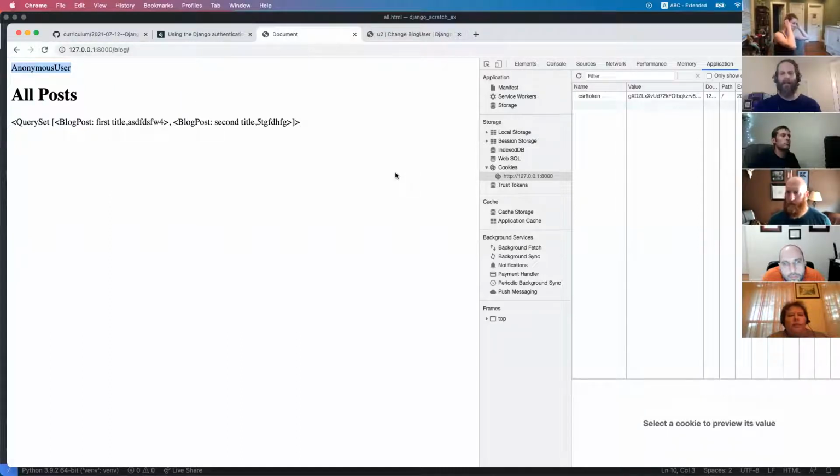Chad, if there's multiple people using the app, how does it know which user to log out? Because you have a session token. So that information is contained in the request. Oh, okay. So the request has the user in it.